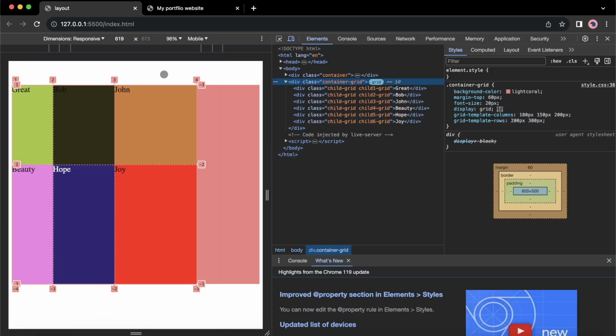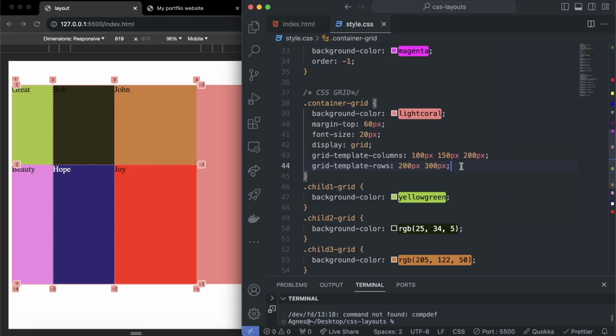But for now, I want you to understand how these numbers work, because it is very important to understand this, especially when we start working on each of these grid items. For instance, if we want to move Joy to this position, you must understand these numbers for you to do that. So let's go back to the code.